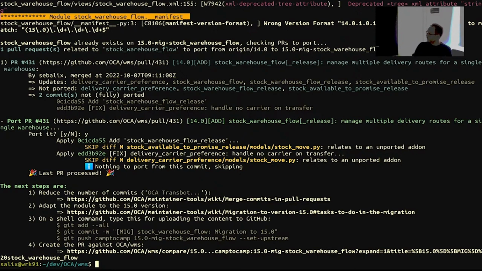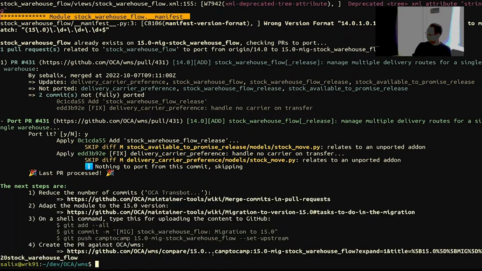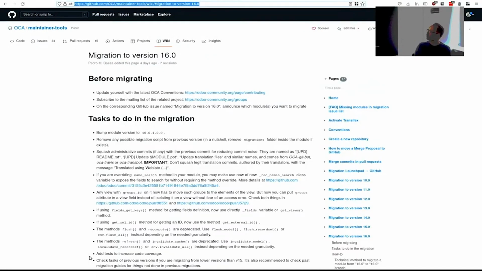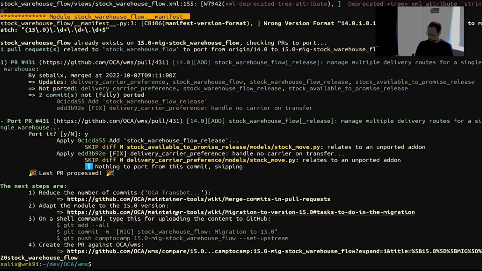And after that, I can simply follow what the tool describes. It's almost a copy-paste of what is described in the official migration guide of OCA, at least for this one. So let's do this. Stock warehouse flow.